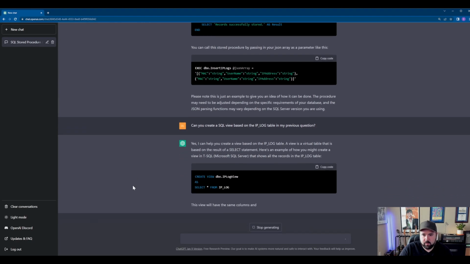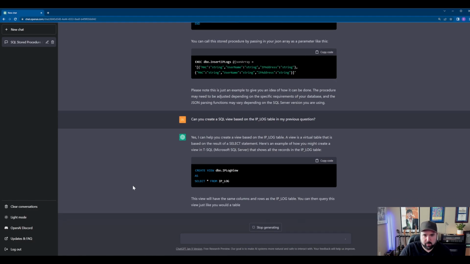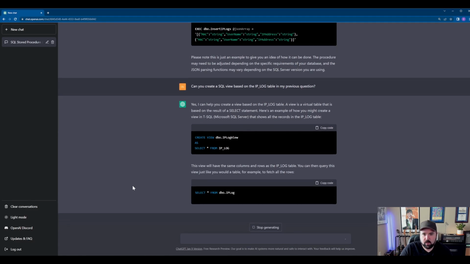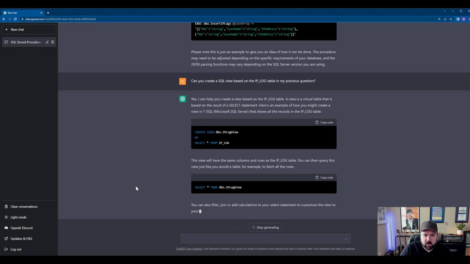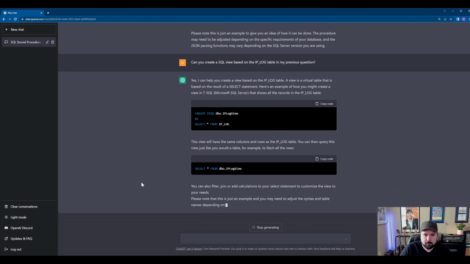So it's explaining to me what a view is. It's a virtual table based on the result of a select statement. And here's an example of how you might create it. And it says this view will have the same columns and rows as the IP log table. You can then query this view just like you would a table, which is exactly what we're going to do in our Power App. So I'm going to go ahead and copy this code.